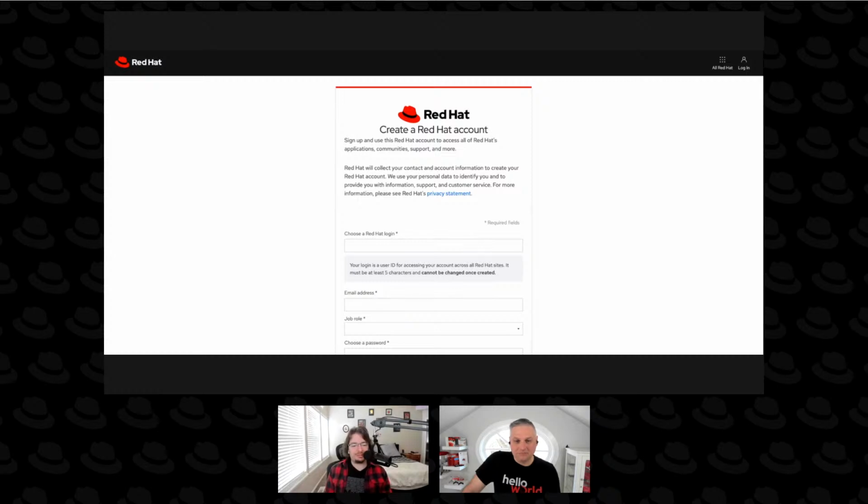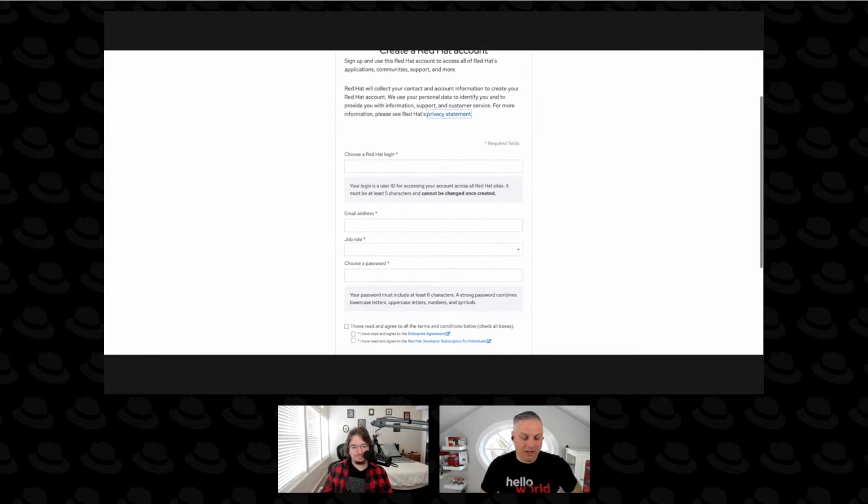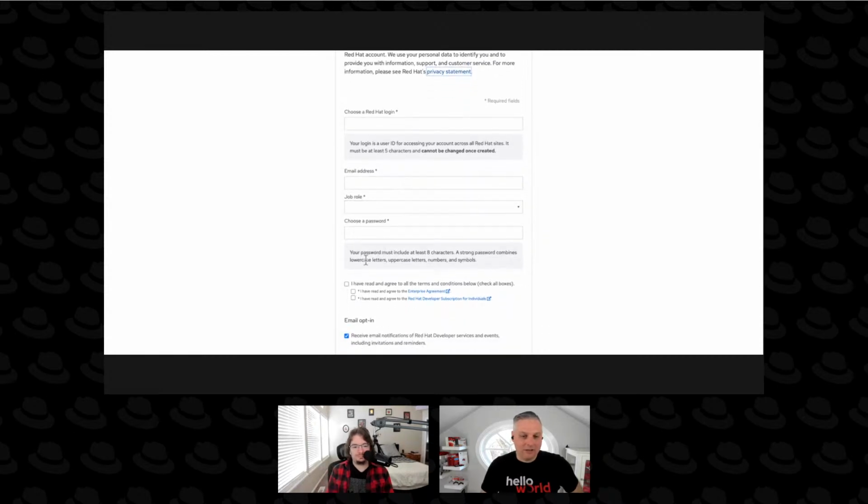So, Scott, do you want to create us an account here? Or do we want to just walk through the sheet and then log in? Yeah, I think it's more just walk through the sheet and pretend like we did it, and then log into it. Right. So a Red Hat login is the username credential that you use when logging into things like the Red Hat customer portal or www.redhat.com if you're doing authenticated stuff. Your email address is going to be tied to your account, and then you set a password.